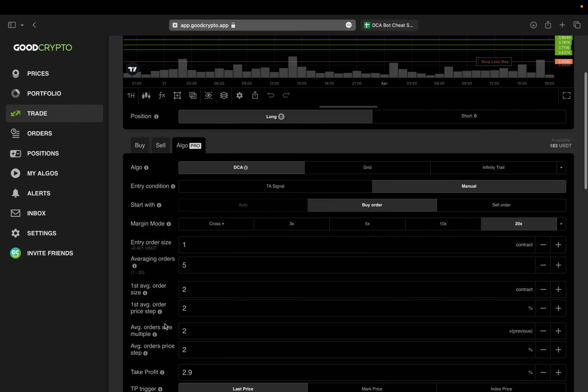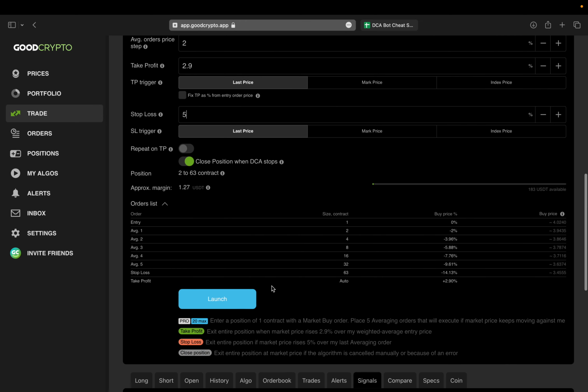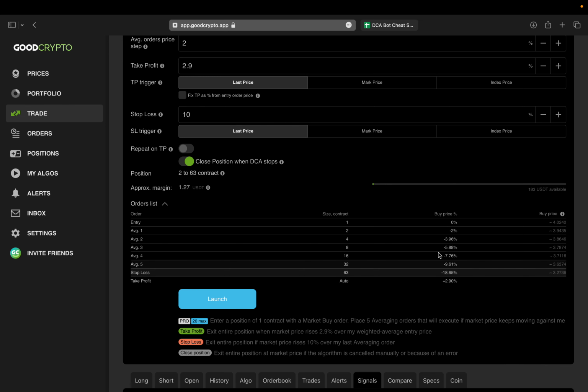That you can actually check in our orders list here. So you see the stop loss, you see the size of it here, which is the sum of all those orders before it, right? And you see that at this level it will be 14% below the entry price. Okay, so 14% below the entry price, fair enough. If you change it to 10%, it changes to 18% from the entry price, which is also fair enough. Let's go back to 5.